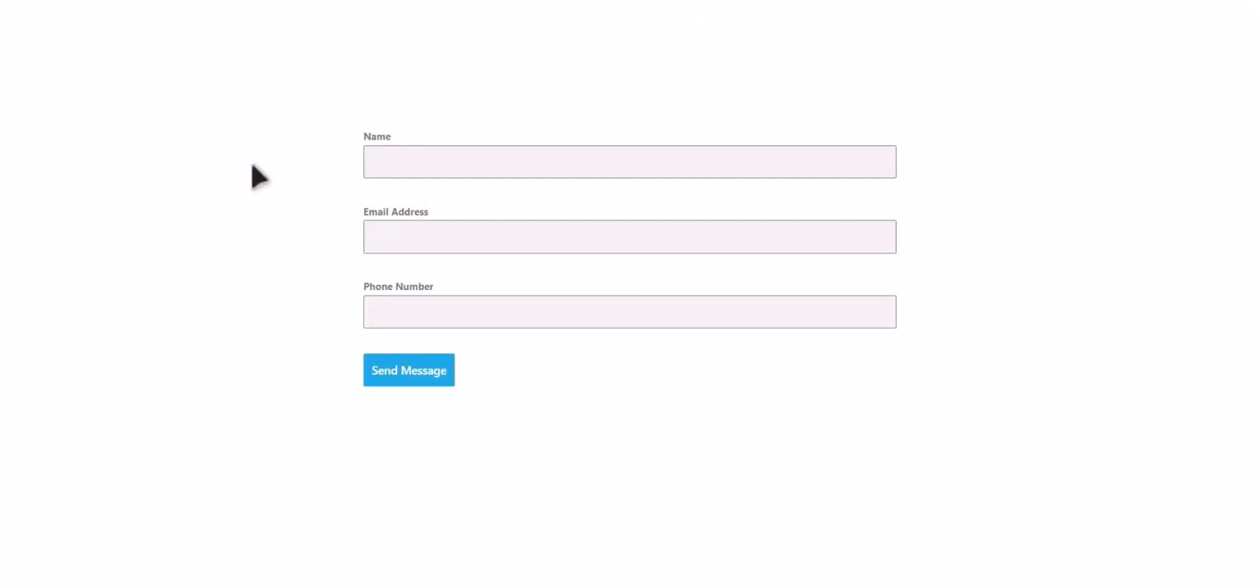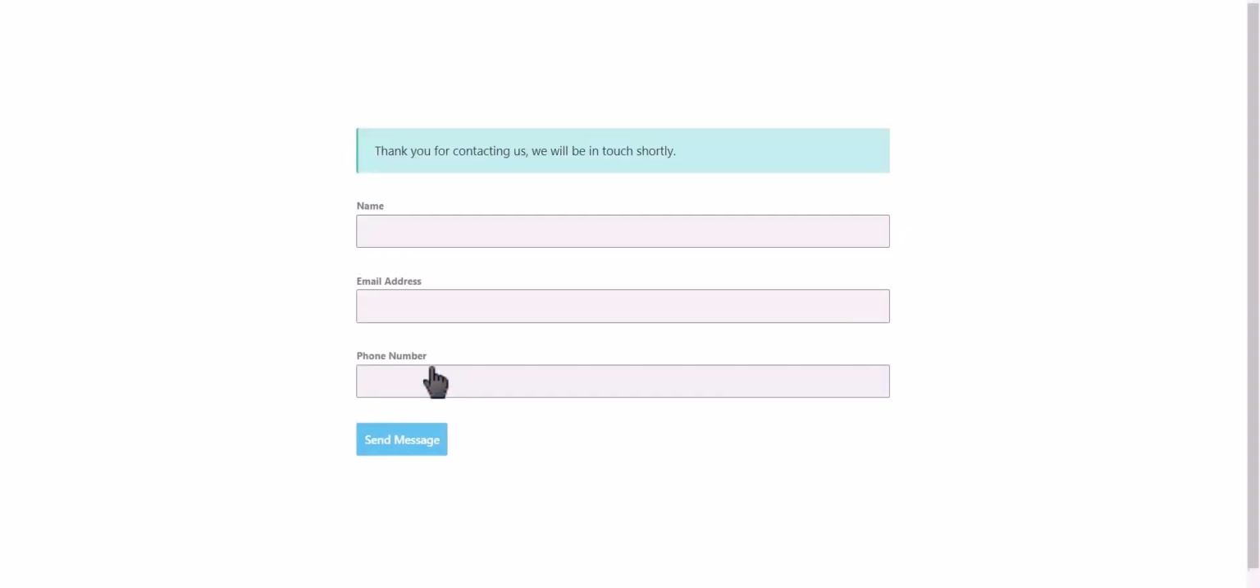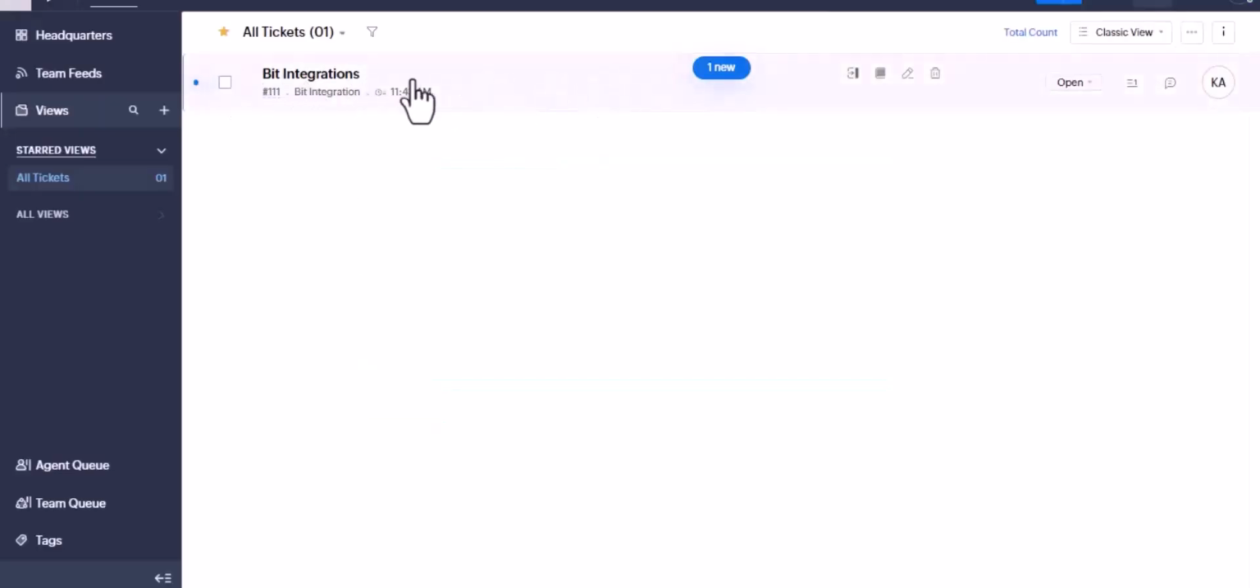Let's submit a form. Click on Send Message. Form submitted successfully. Here is the data that came into Zoho Desk through the integration.